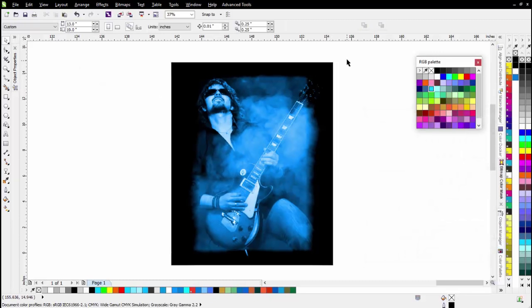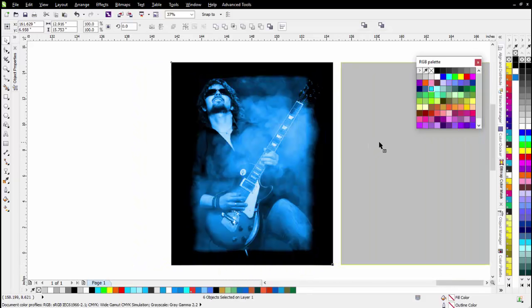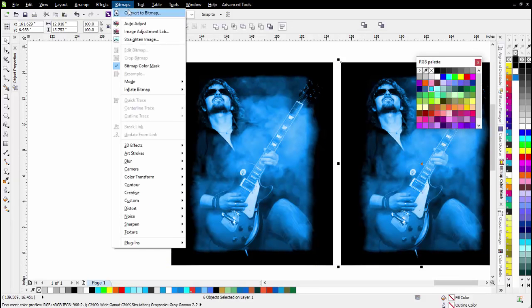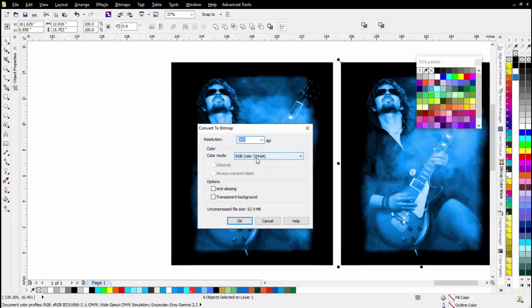Next thing I do with everything selected here, I'll go ahead and make sure I've got everything selected. I'm going to go ahead and duplicate all of this again. Then I'm going to go to bitmaps, convert to bitmap. I'm going to go with 300 dpi RGB, don't need anti-aliasing, don't need transparent background, and select OK and let that process.